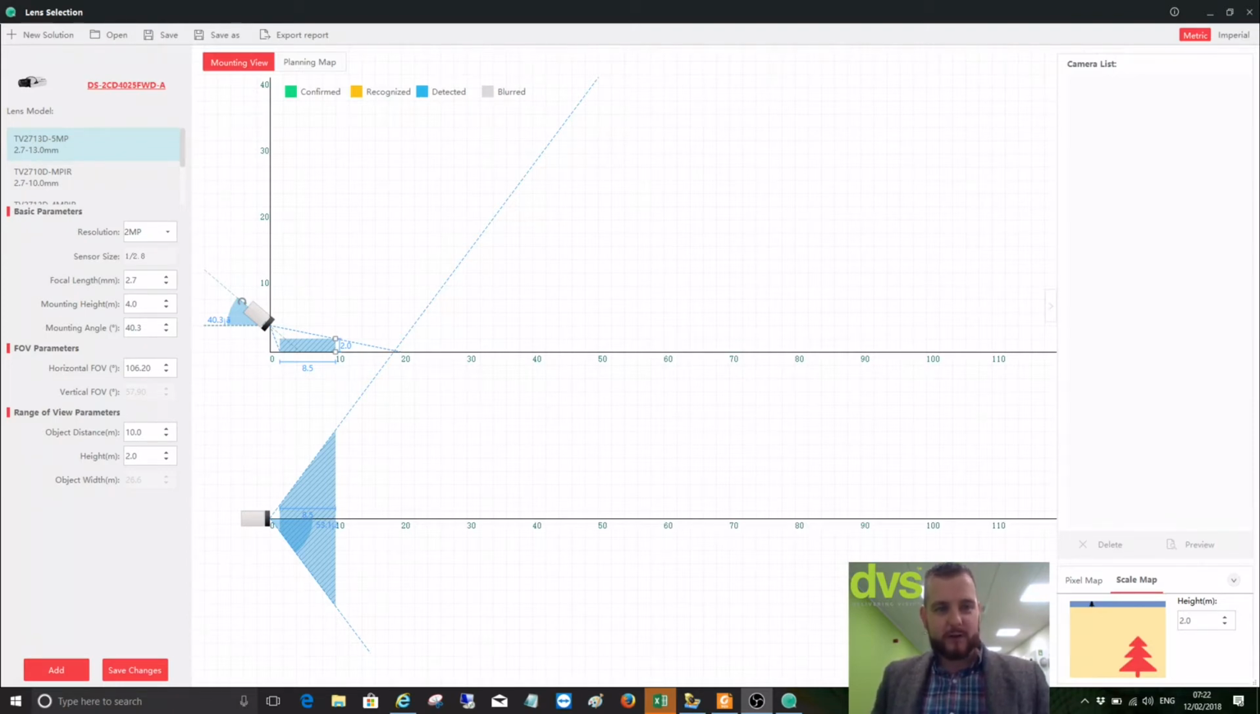It's free software downloaded from their site, or you can ask us and we'll send you the download link. It enables you to do a basic system design, save it as a PDF and send it to the customer to explain what you're trying to achieve with the installation, and give them some references. So the first thing we do, once we've opened up the software, is go into the planning map.